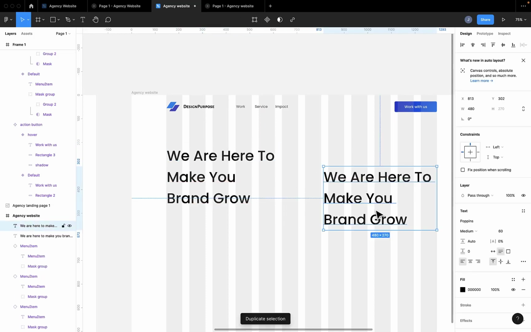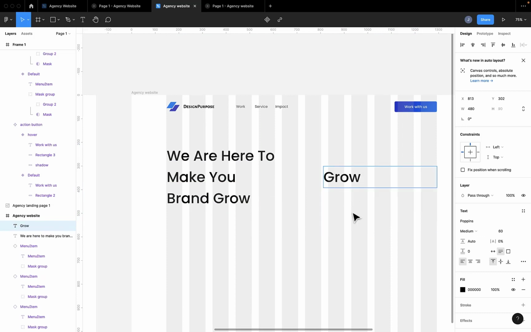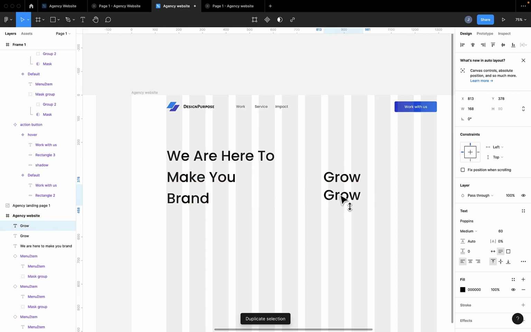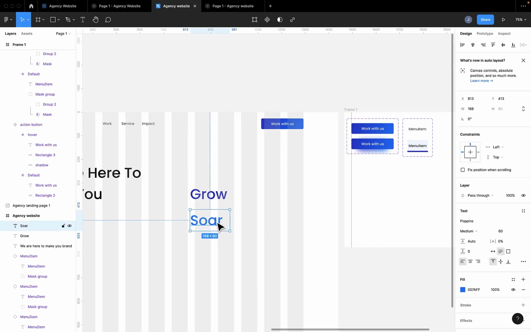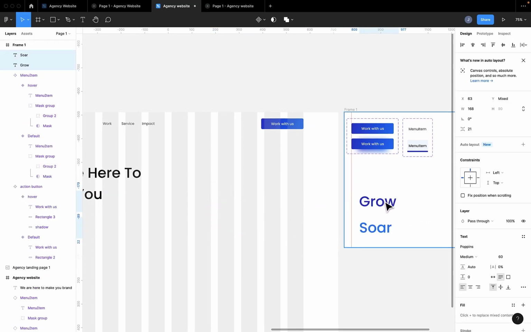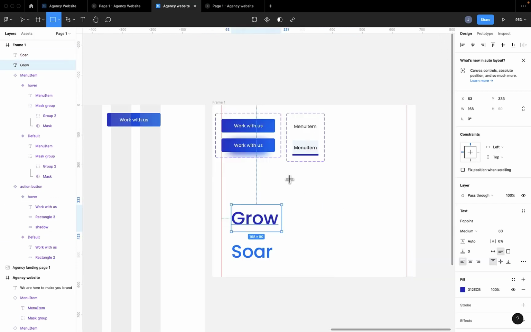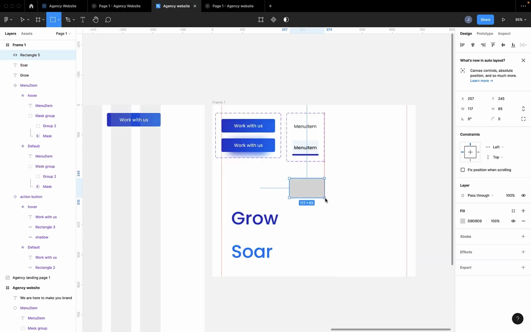We then duplicate our text layer and then type grow. And once you're done with that, we duplicate it and then type saw. Then we change the colors. Using the earlier method, we create a mask for our text layers to mask them.